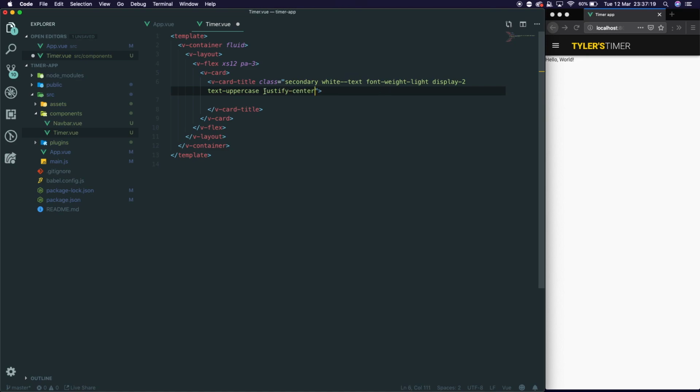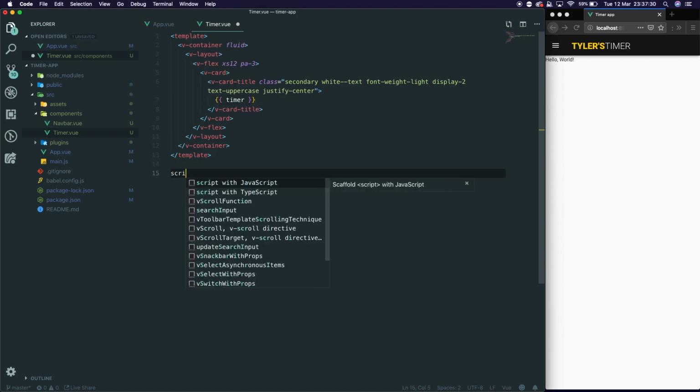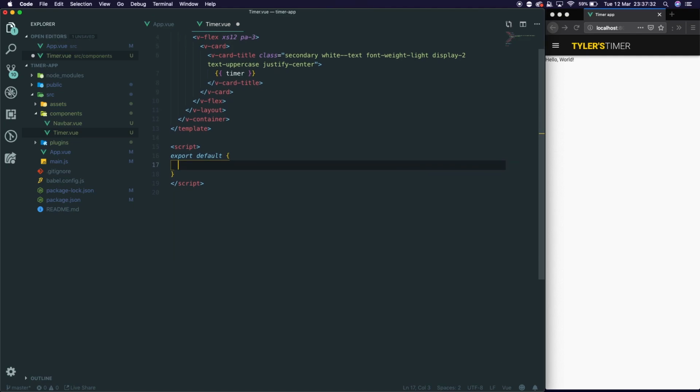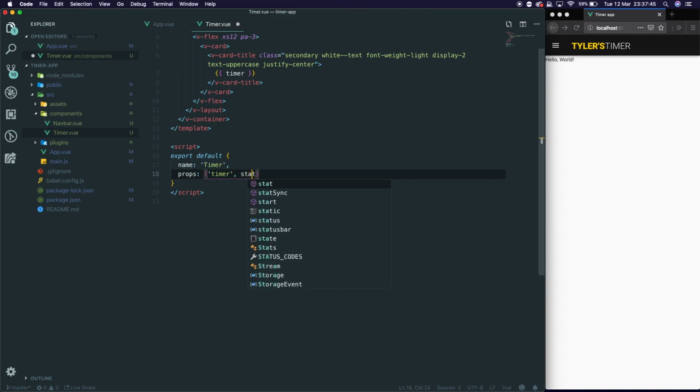So justify-center will move our text to the center, and now in here we're going to write timer. So that's going to be false at first. So we need to create a script which accepts a few things. So we're going to call this a name of timer. And we're going to have props, and we're going to pass through props from the front end, and one of them is going to be called timer. The other one is going to be the state.